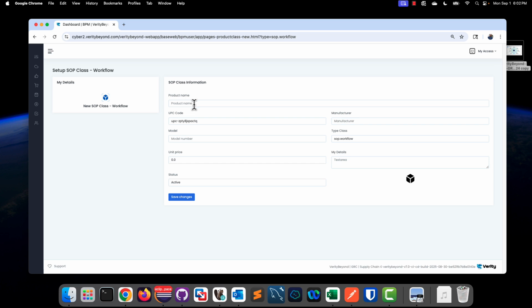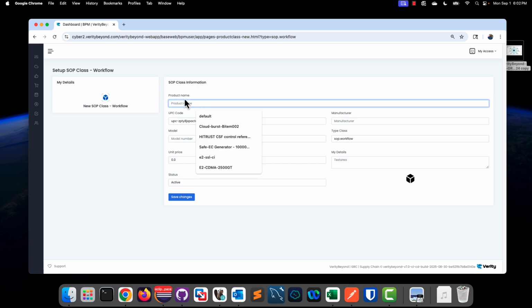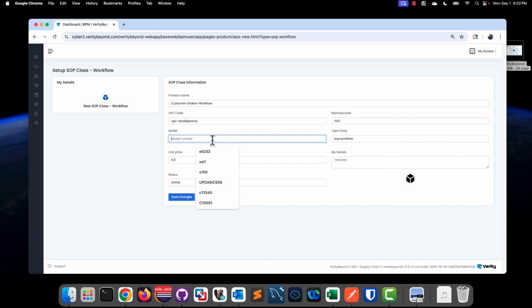Now this is something that will be done with the consent of a business owner, and we'll work with them to understand the key processes. So this is going to be customized for different businesses, but you'll see how easy it is to set it up. So we'll call this customer workflow, customer orders workflow. Okay, and then you just specify it as a workflow. We'll call this a test manufacturer.